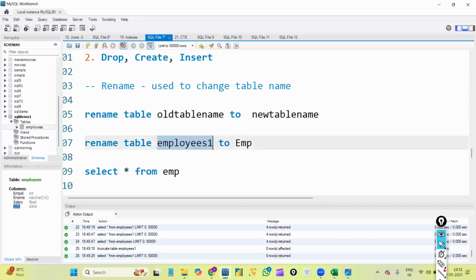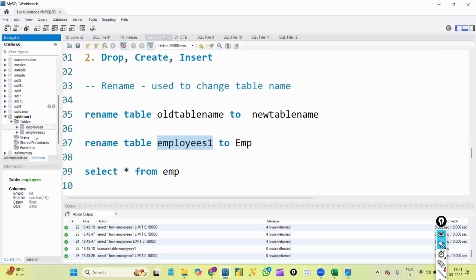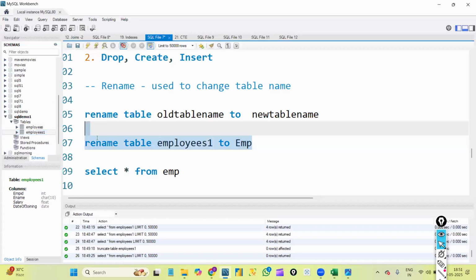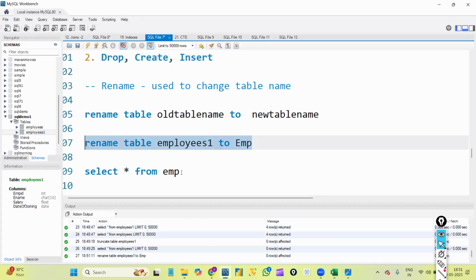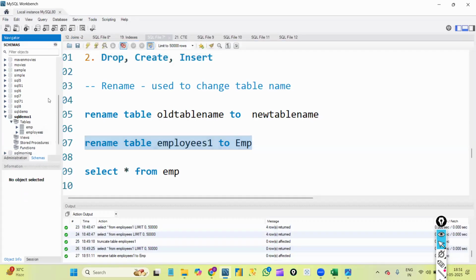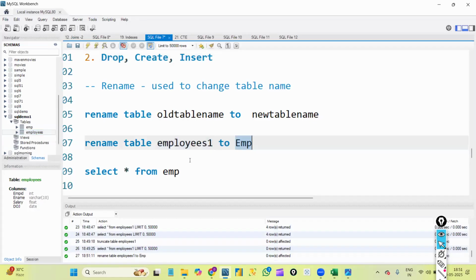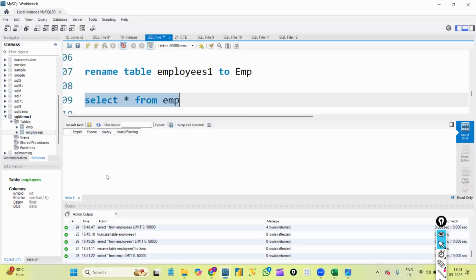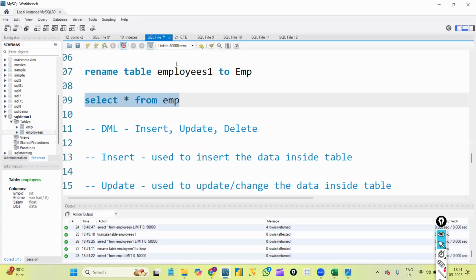Suppose here employees one is there, right? I'm changing employees one to emp. Let's see. Rename table employees one to emp. It got executed. Now let's observe. See, I got emp, and employees one is changed to emp. If I say select star from emp, I'll get a blank table, right? Like that, even if we want, we can rename the table name also.